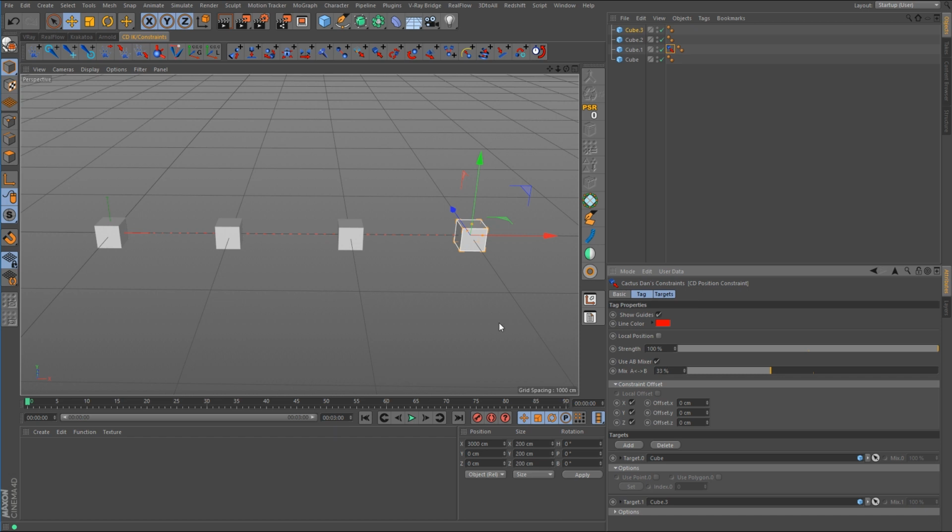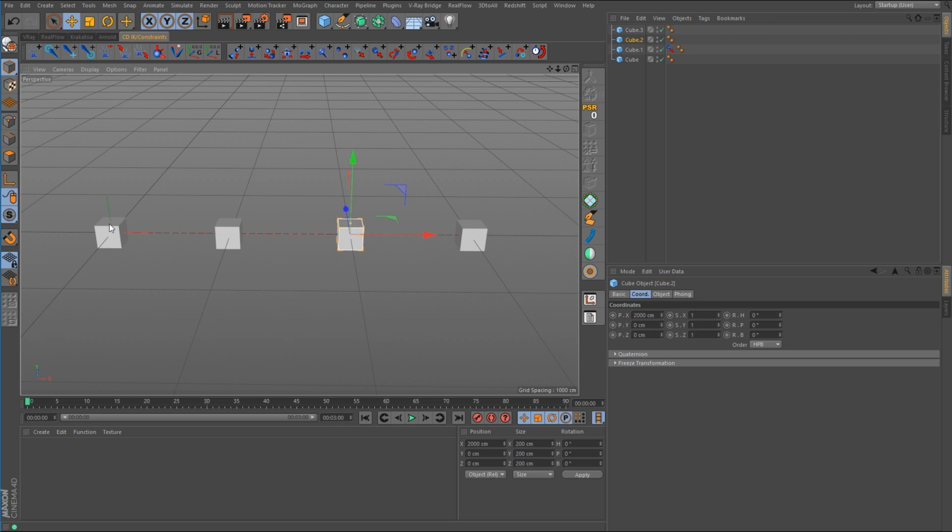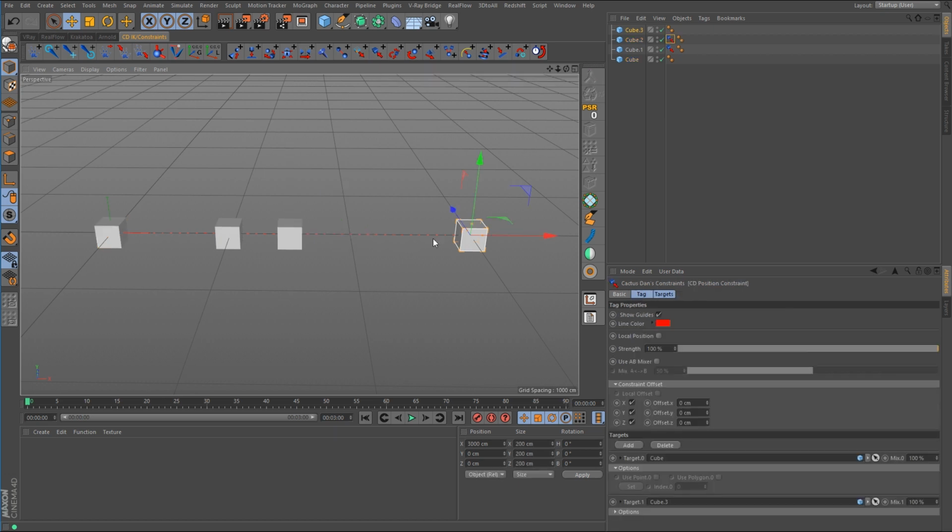So we'll move this down to 33%. So now we can do the same with the third one. So we'll select the third cube, shift select the first, shift select the fourth, and call up the command for the position constraint. Now you'll notice that the third cube went halfway, so we need to use the AB mixer on that one as well. But this time, instead of going to 33%, we want to go up to about 66%.